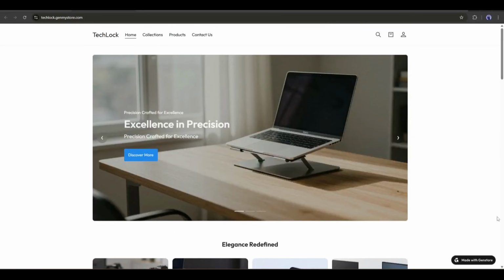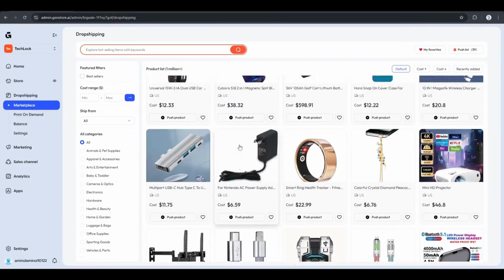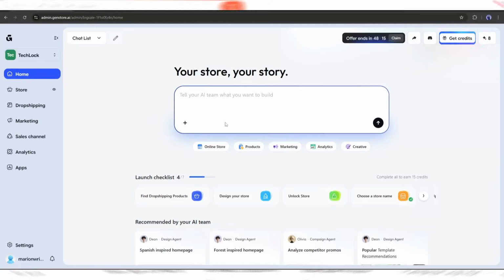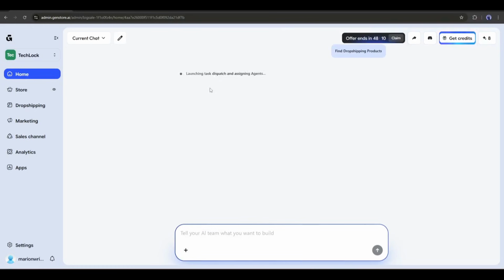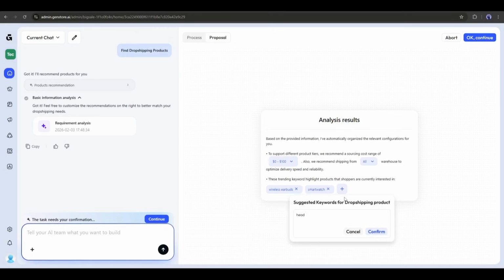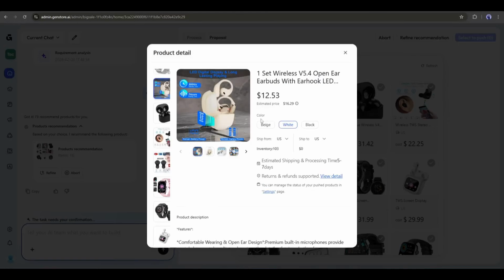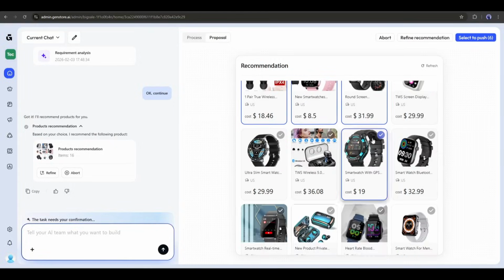Alright, now we will add products. Don't worry, you don't have to search all over the internet and find the suppliers. Genstore has a vast library of authorized suppliers and products. Once you click on Find Dropshipping Products, it will analyze the market and ask you to select the product category and subcategory. Just enter your product category and subcategory, and the Genstore agent will search and find you the best product. Now you just have to select the product.